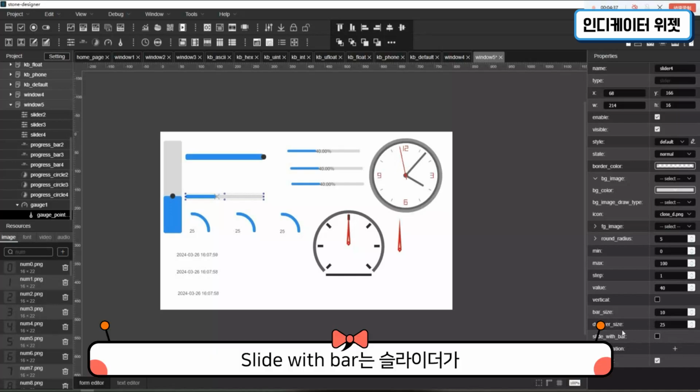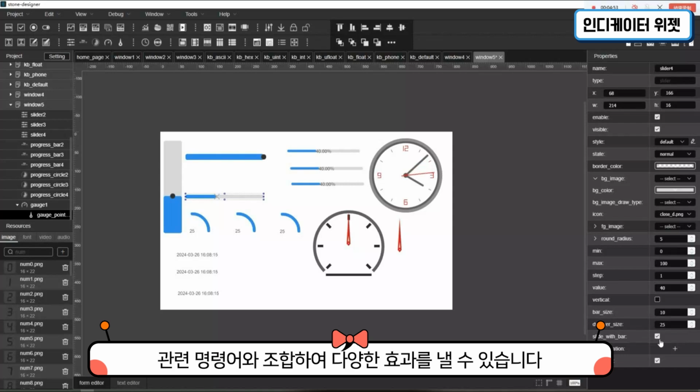Slide with bar indicates whether the slider can be slid by touching the screen. If unchecked, the slider widget can only be modified by instructions. The above is an explanation of the use of the slider widget in the GUI software. Users can also combine corresponding instructions to achieve more effects when designing projects.